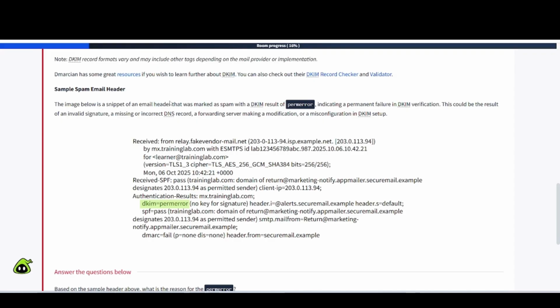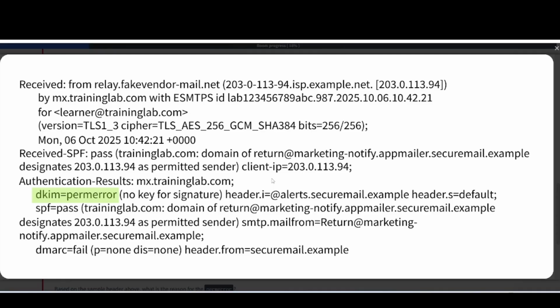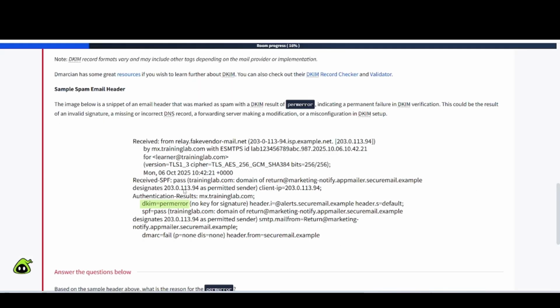Sample spam email header. The image below is a snippet of an email header that was marked as spam with a DKIM result of perm error, indicating a permanent failure in DKIM verification. This could be the result of an invalid signature, a missing or incorrect DNS record, a forwarding server making a modification, or a misconfiguration in DKIM setup. So we can see that here, DKIM = perm error. A variety of things can contribute to this particular issue.